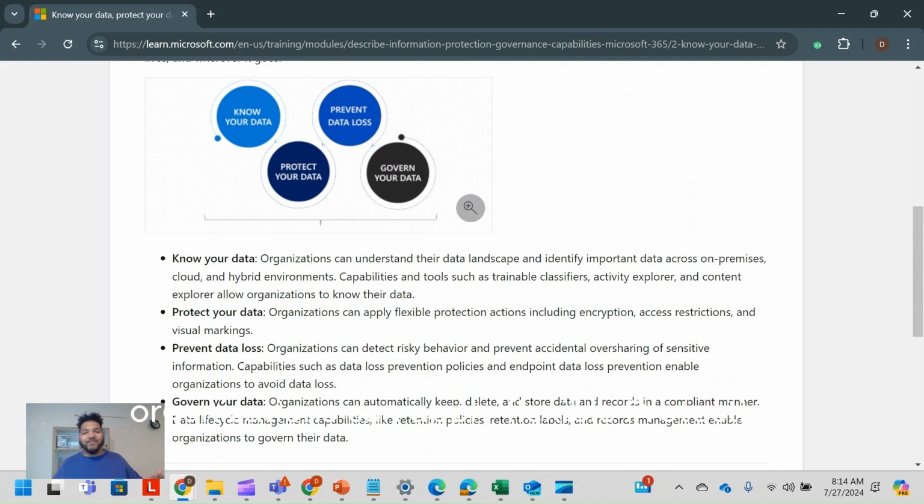Organizations can apply flexible protection, including encryption, access restrictions, and visual markings, right? Preventing data loss, right? Organizations can detect risky behavior and prevent accidental oversharing of sensitive information, such as data loss prevention policy, endpoint data loss prevention, right? All kinds of different ways.